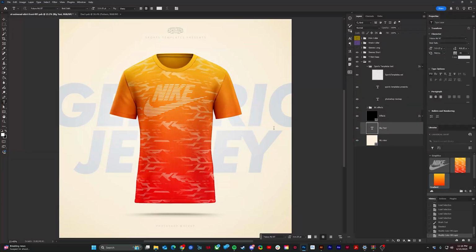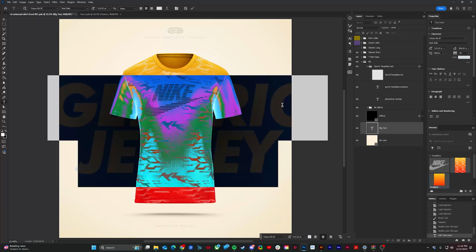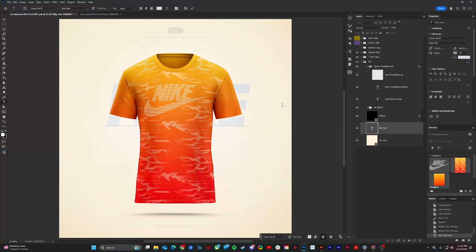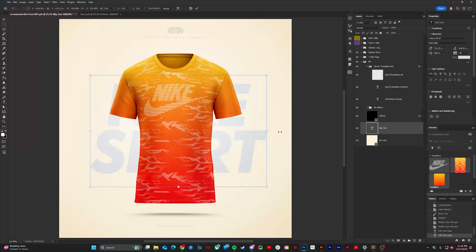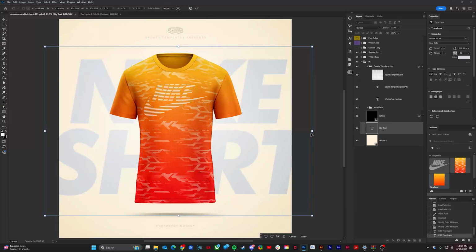I'm gonna change our big text here to the back by hitting T on my keyboard and just clicking on the text. And then we can change this to Nike. Shirt. I'm gonna just make it a little bit bigger. So now you kind of got an idea of what it's.